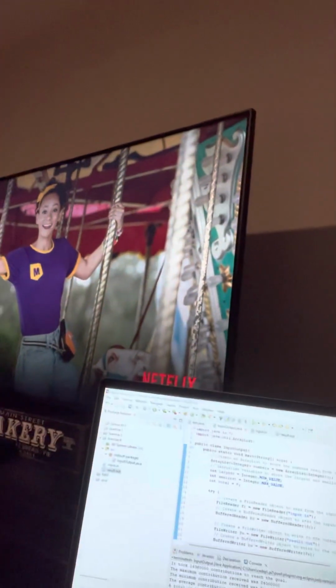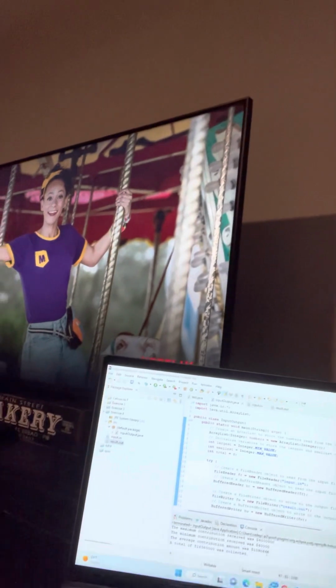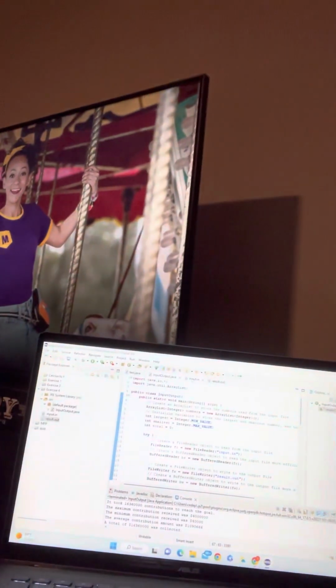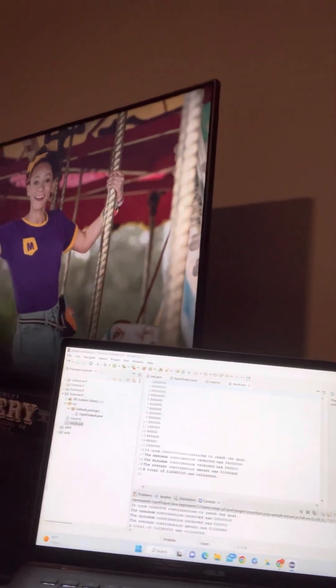Awesome. Cool. Run. Output configured to the way that we need it to be. Input file, result file. Sweet.